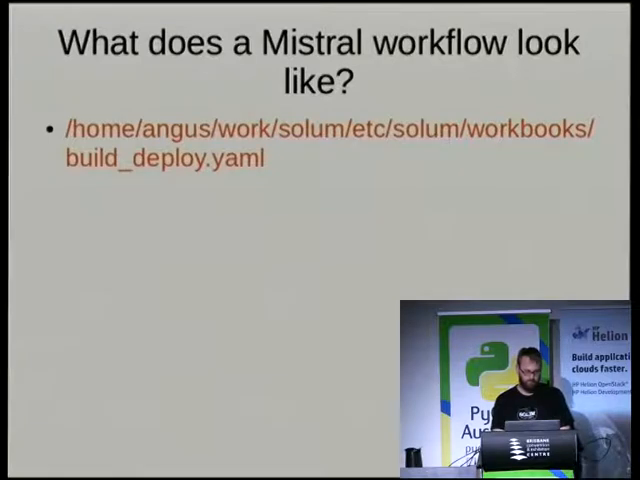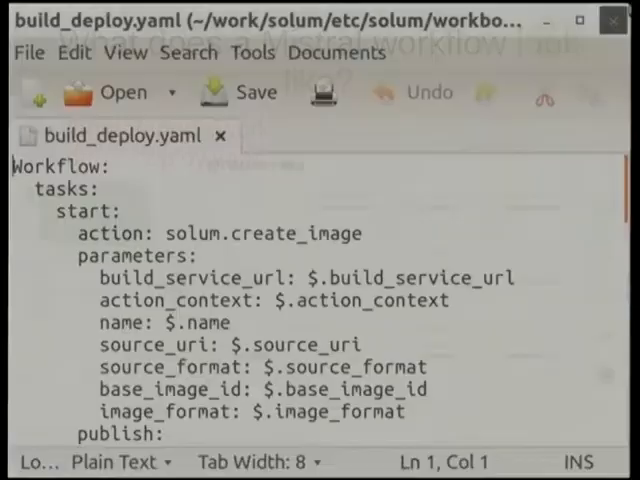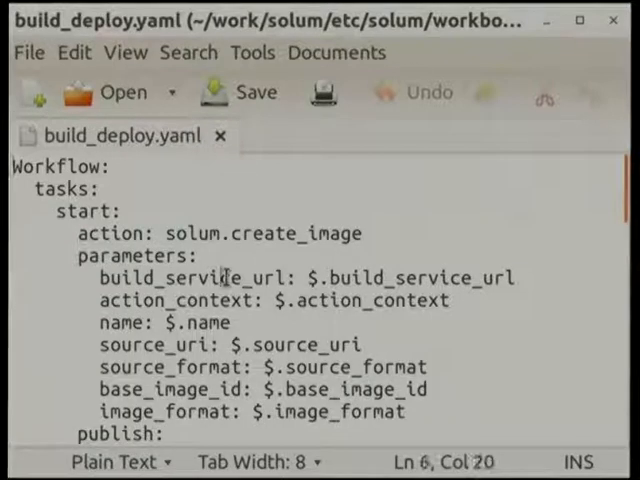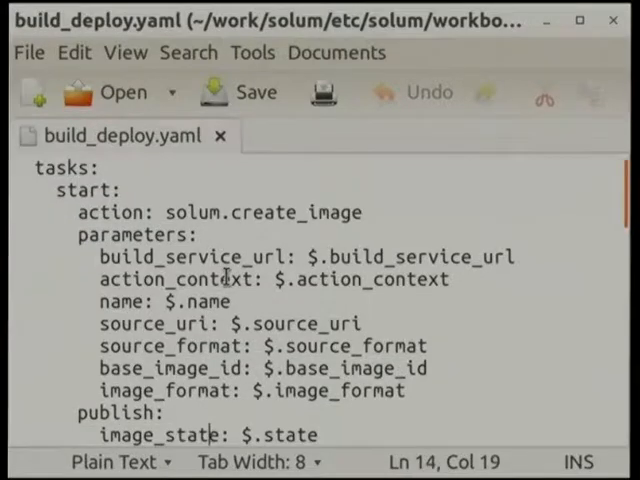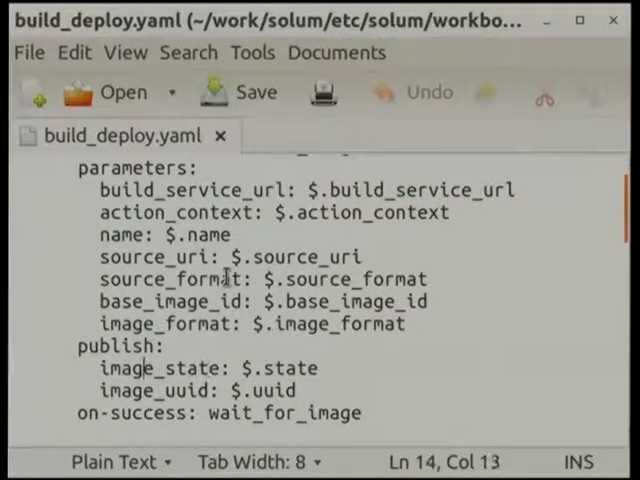So what does a Mistral workflow look like? Let's see if we can get this. So here is a native Mistral workflow. It's got a start, it creates the image, with the source URL and the name that you want the image called, and it'll publish these entities here. So these are inputs at the top, the parameters, and publishing, and on success. And there's also an on failure. I haven't got it here, but basically that says what to do next depending on the results of the previous step.